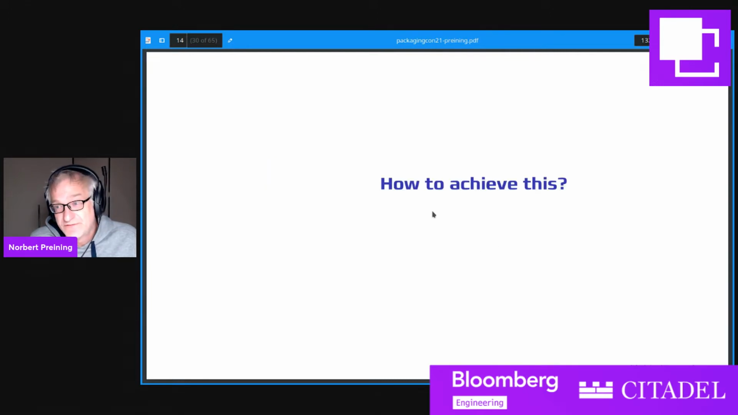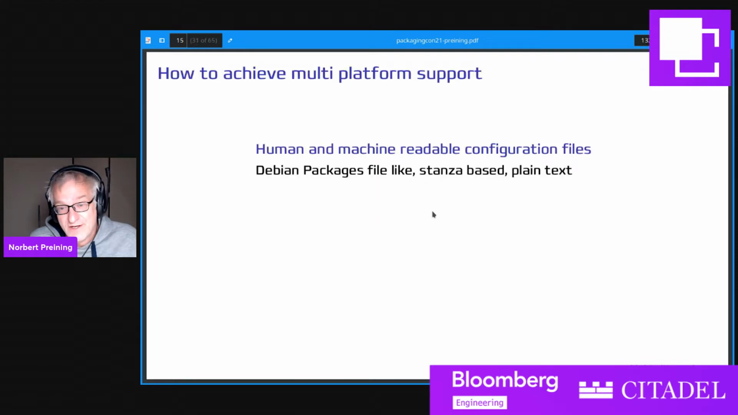So how to achieve this? For us, there were a few things. First of all, despite the general move to XML in many areas, we moved in a different direction. We moved from XML to human and machine-readable configuration files based mostly on the Debian package files, so stanza-based, a paragraph, a stanza, and plain text files.